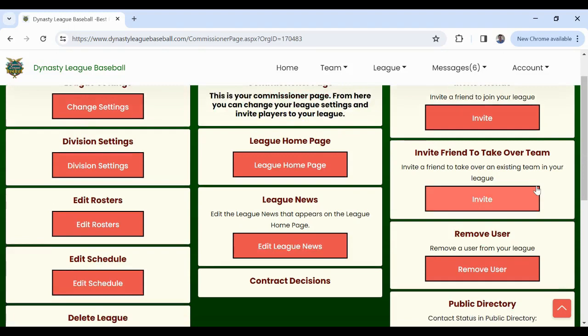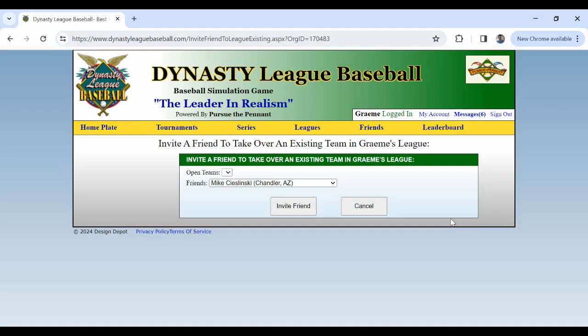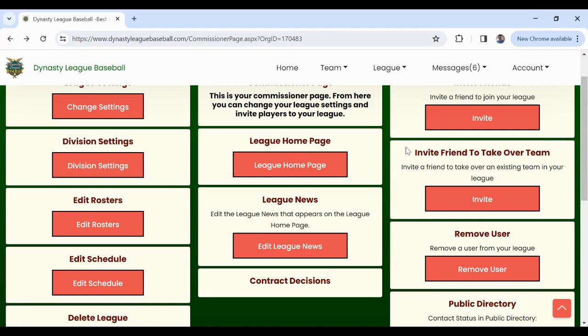So you've thought of the scenario where you've got a league, there's 12 players, someone has to leave, but you don't want to break up the team, similar to how I've joined the Sunday Night League. I've taken over someone's organization, so you already have the capability built in here to have a brand new person take over that team. It's very cool. So you're just replacing one owner with a different owner with that option. So you have the open teams, and then you select the friend that you want to have that team taken over, and then you invite your friend. Very cool, really easy.